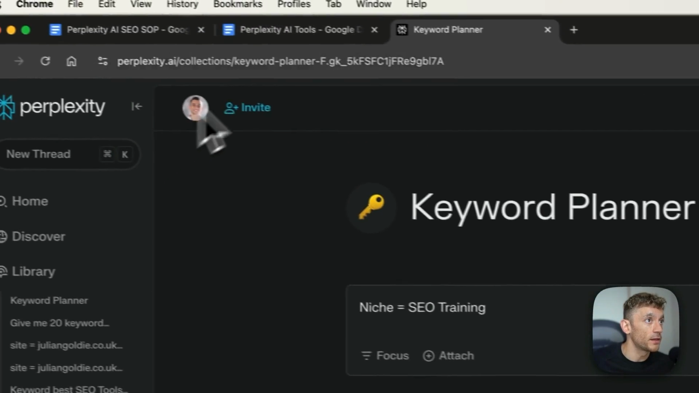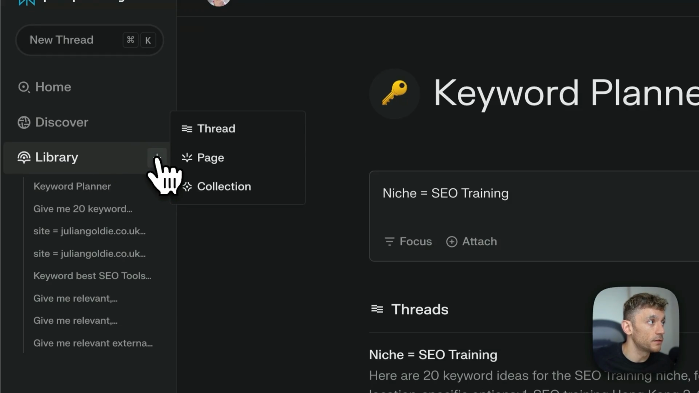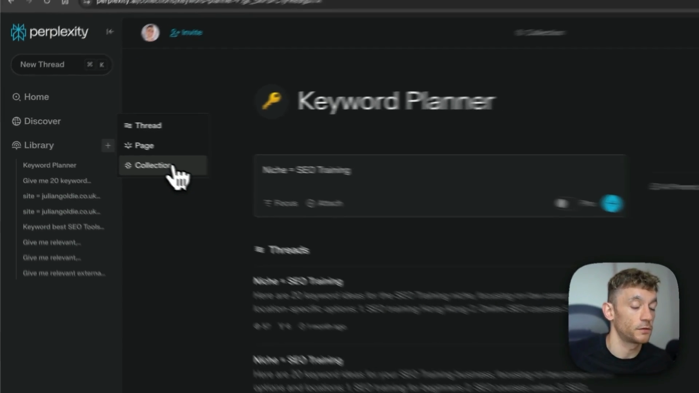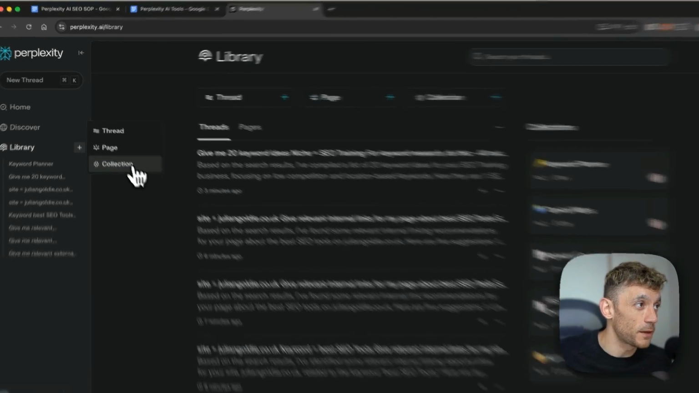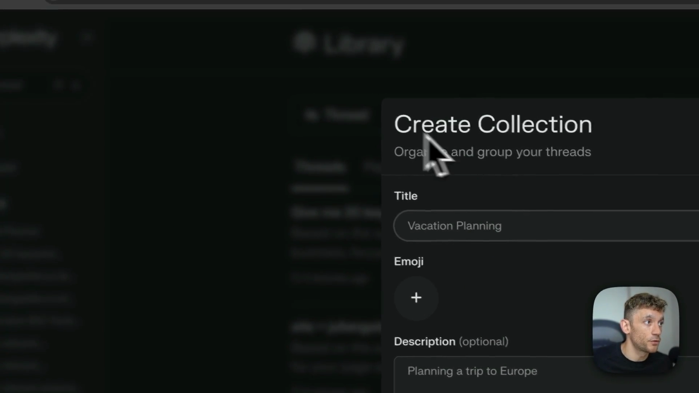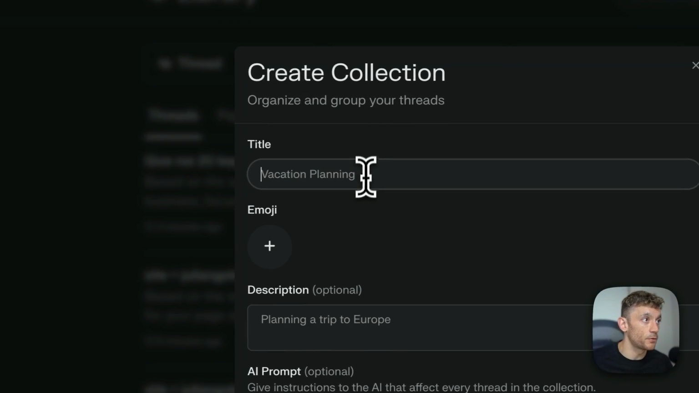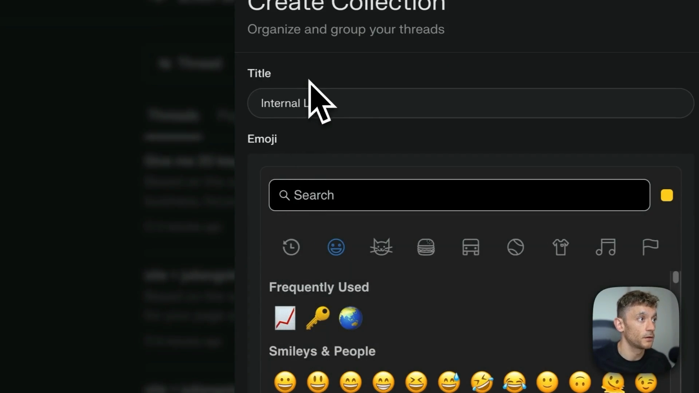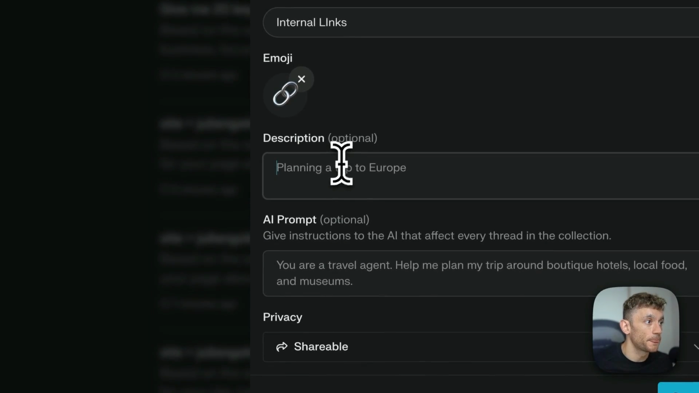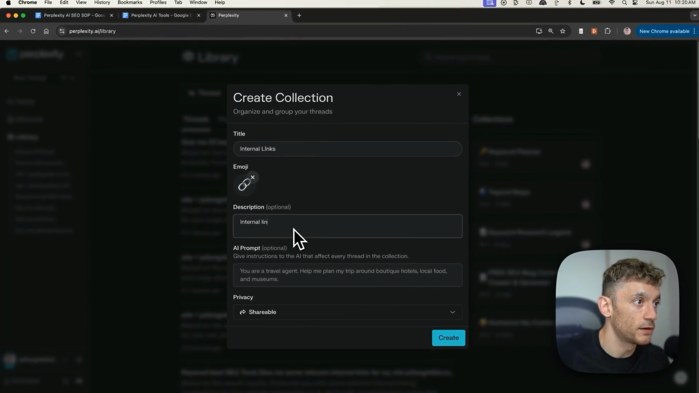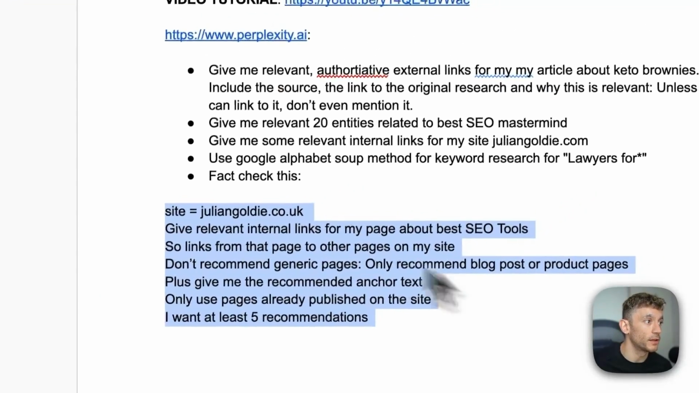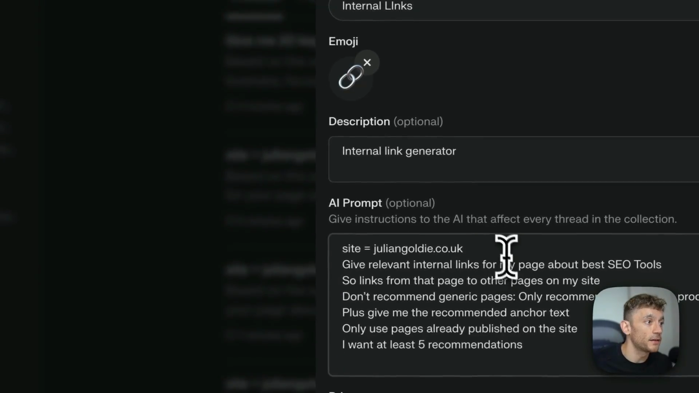Now, how do you create one of these? What you can do is you click on library on the left. And I think this is only available for the pro version, so I'm just giving you the heads up, but it's not expensive. Then you're going to go on to create a collection. We can put, for example, internal links, as you can see. We can plug in emoji. We'll put link as the emoji. Then we'll put internal link generator. And then we'll take the prompt for internal links, as you can see. We can plug that into the AI prompt.